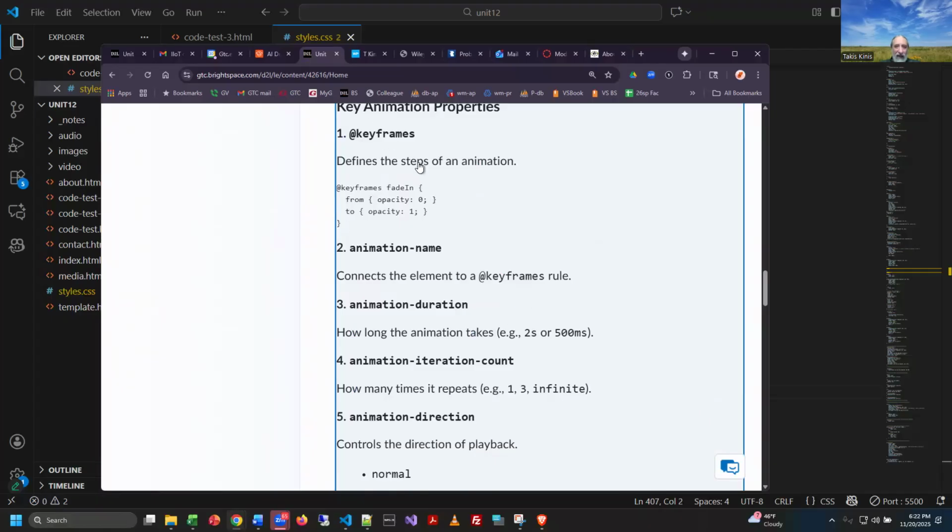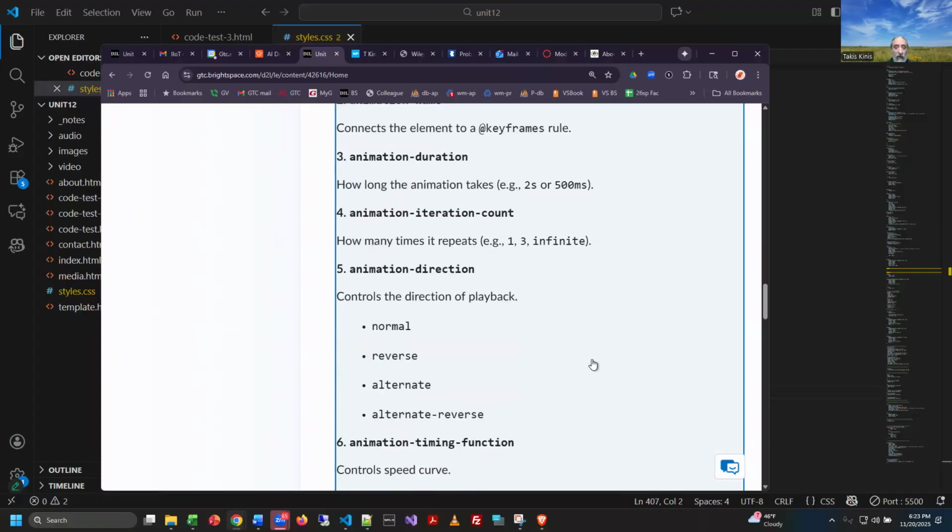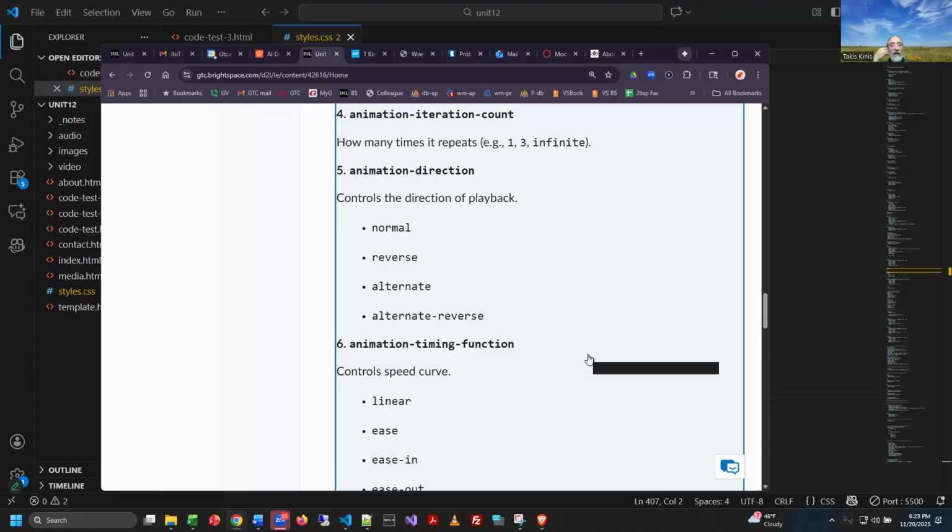So the things that we can set: the keyframes, the from and to effect; we can name it so that we can call the keyframe from a different style; how long it lasts; and an iteration count, like how many times it repeats. So you can say, I want it to repeat 3 times, or I want it to be infinite. You can do that. And then you can also set a direction where you're moving the thing around, right?